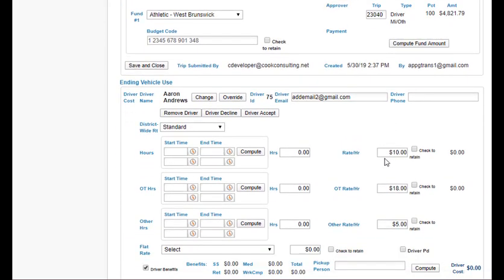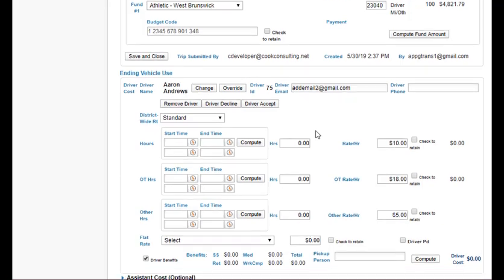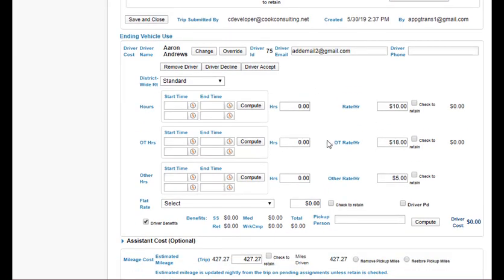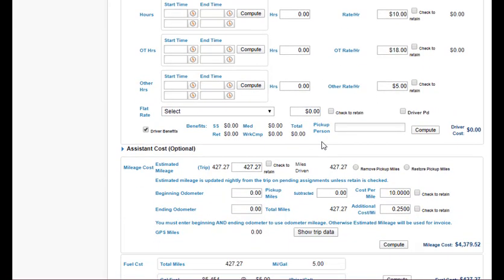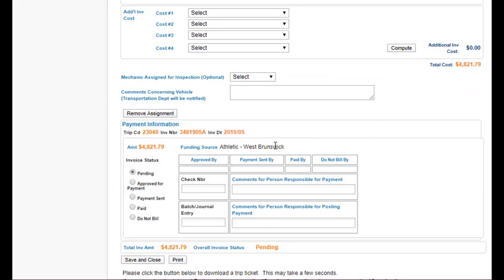And if you would like to remove this driver, you have a Remove Driver button here, and then maybe you would assign someone else. Perhaps this driver didn't drive on this particular trip, but if they did, you would need to consider if you want to change this driver information. There is also a Remove Assignment button. This will remove the entire assignment, including the vehicle.